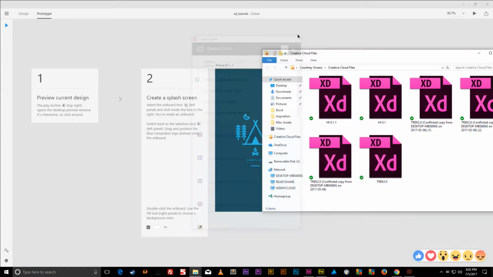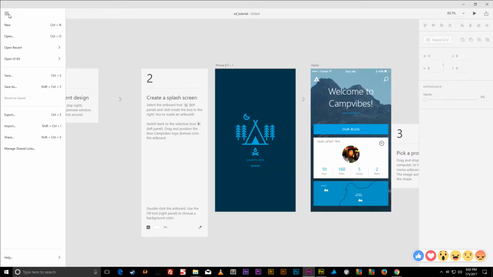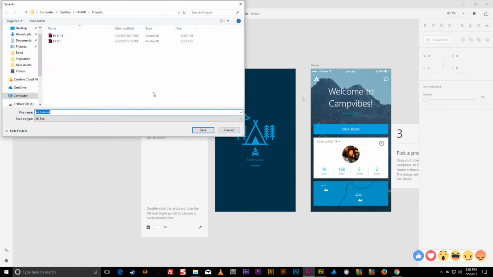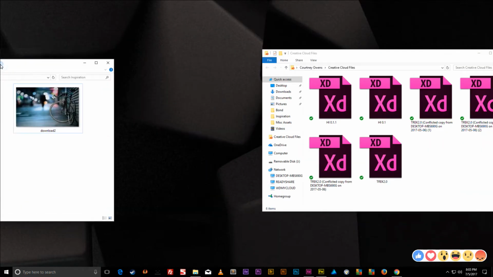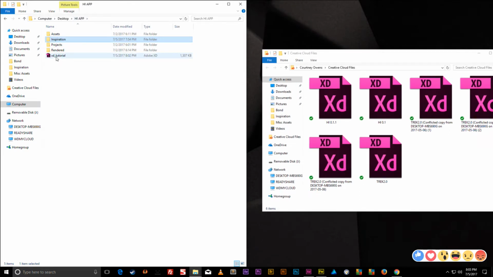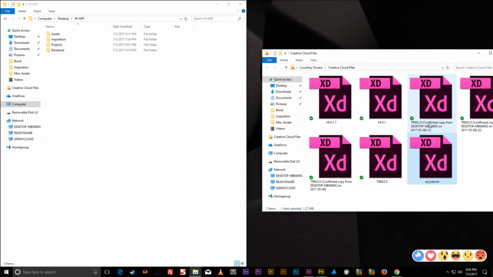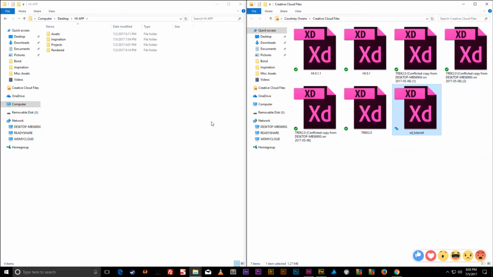What I can do is I'm going to go up to this hamburger icon in the top left-hand corner, File, Save As. We're going to save this on the desktop for now in our Hi app. I'm going to save this as XD tutorial, save. I'm going to minimize everything. I'm going to go back into our app, and we're going to drag this tutorial file over to our Creative Cloud folder. Once it's synced, it'll show us a green check mark.